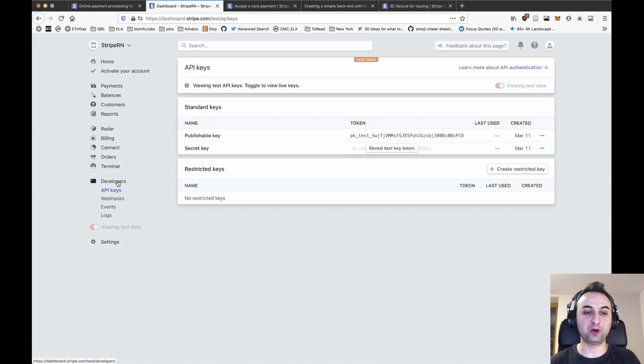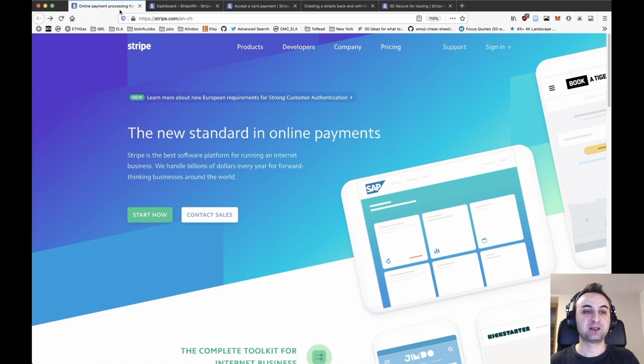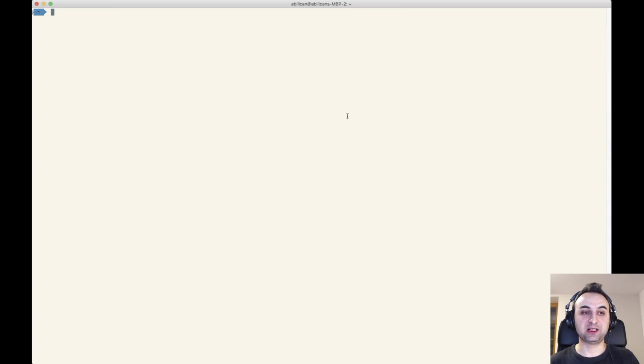Then if you go to the developers and API keys section, you have here two keys, the publishable key and the secret key that we really need. We need both of them to make the project work. So first go there and be sure that you save these two keys somewhere, or at least just keep your tab open.